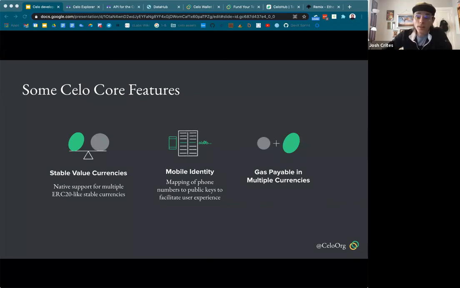Also improving UX is gas payable in multiple currencies. On Celo, you can pay transaction fees in Celo or Celo dollars, soon to be Celo euro. This is in contrast to Ethereum, where you have to pay transaction fees in Ether. So if you're trading tokens, you essentially need two currencies in your wallet to do any transfers. This is not the case in Celo, so it makes it easier for people that are just interested in managing stable value currencies to do so without having to worry about multiple currencies.